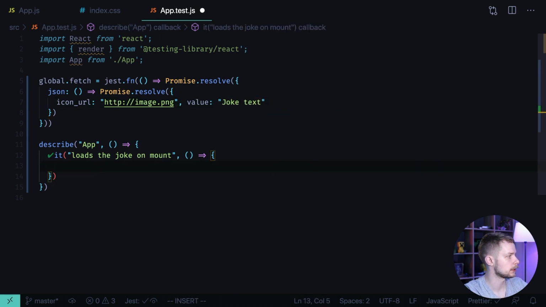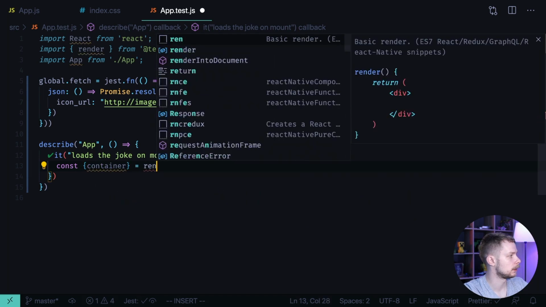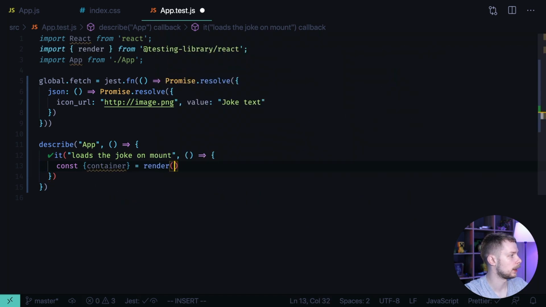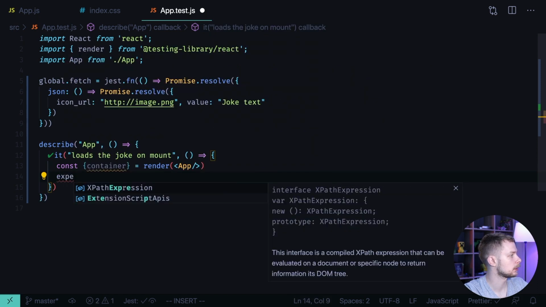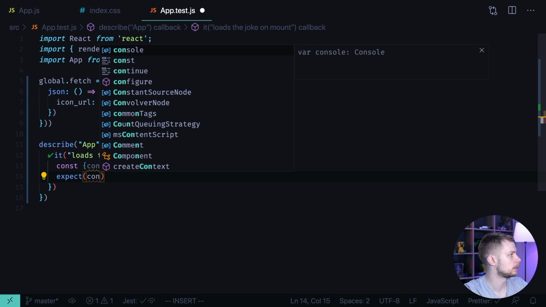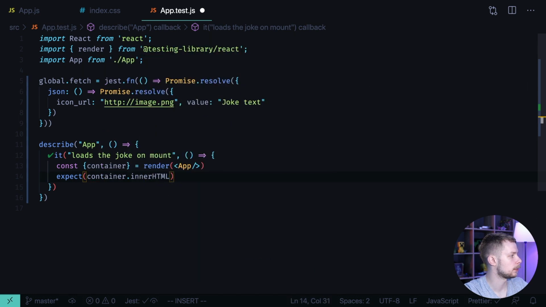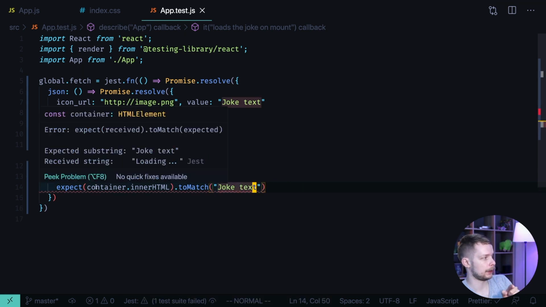Now inside of our test, we can get the container by rendering our app, and then we can write an expectation: expect container.innerHTML toMatch joke text. And the test will fail.